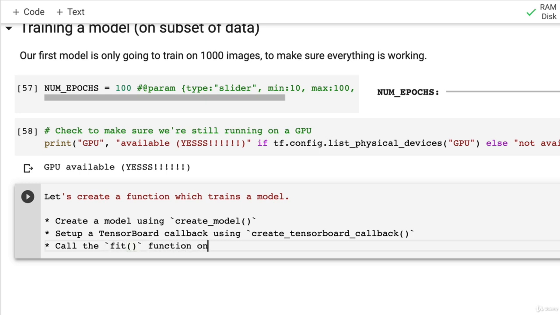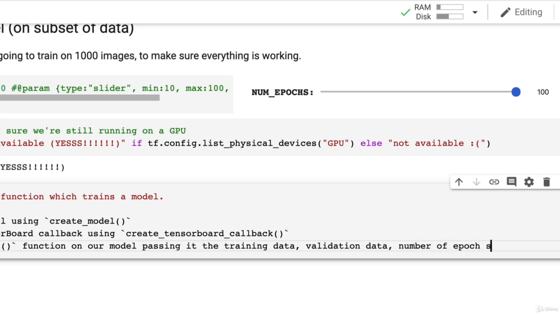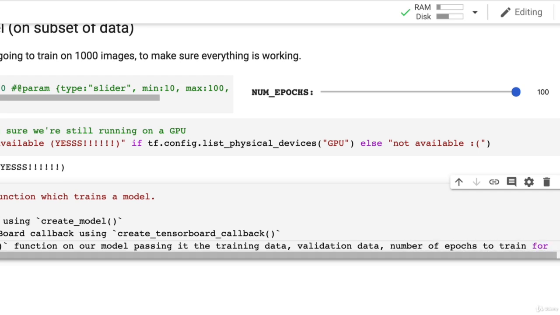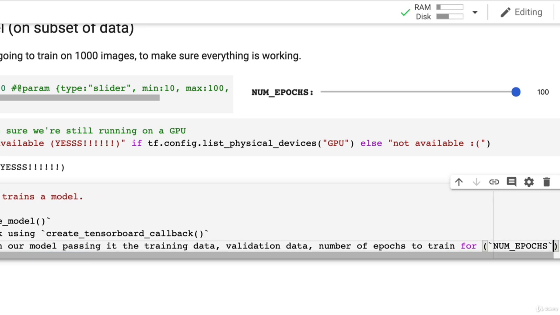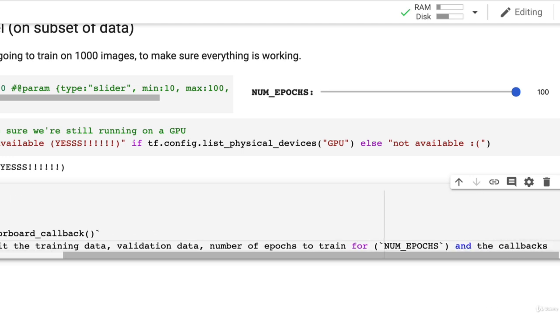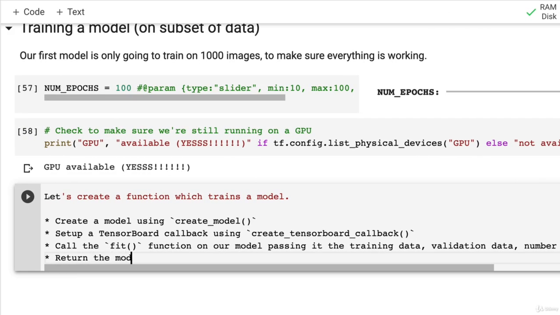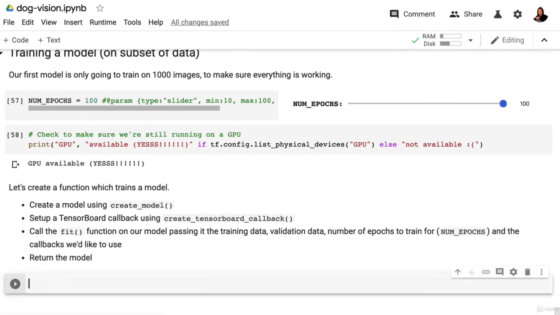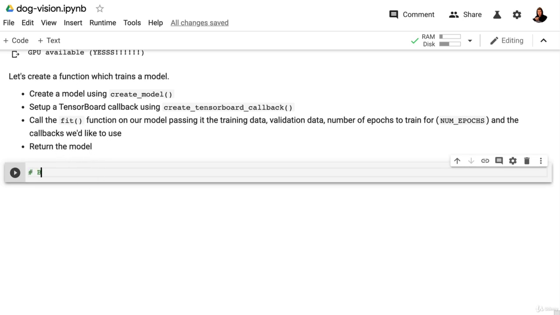So call the fit function on our model, passing it the training data, validation data, number of epochs to train for, which is num epochs. We just defined that with our slider. And the callbacks, which are our helper functions we'd like to use. And then finally, we want it to return the model. We're going to change this into Markdown. That is looking phenomenal.